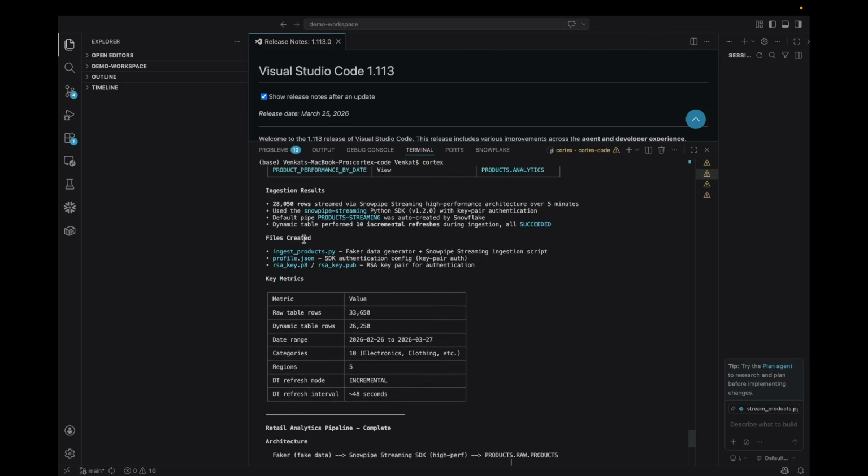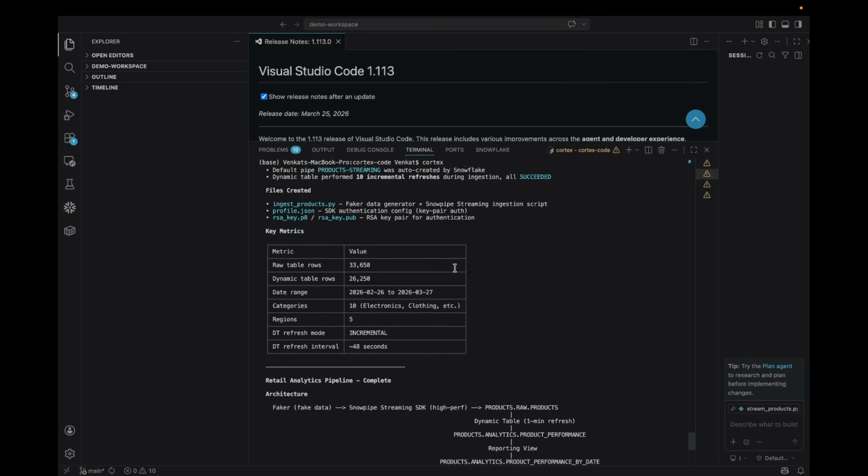What are the files created? ingest_product.py, the Faker data generator plus Snowpipe streaming ingest script. Profile.json, which is useful for SDK authentication configuration. It uses the key pair authentication, and it also generated the RSA key and RSA public key. It is needed for communication between your local system and Snowflake for connection via the Snowpipe streaming Python package.